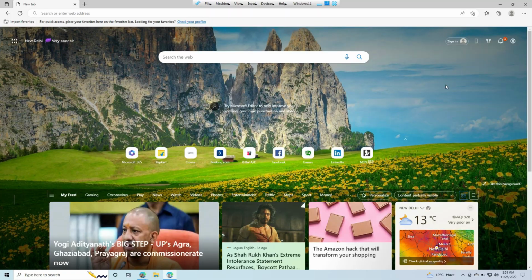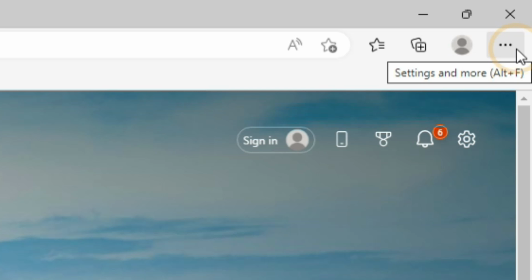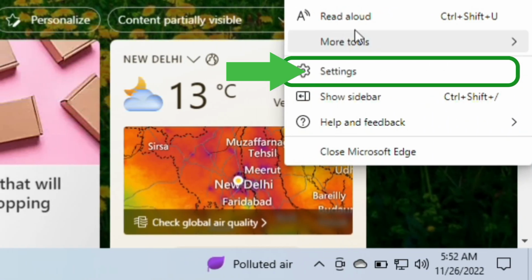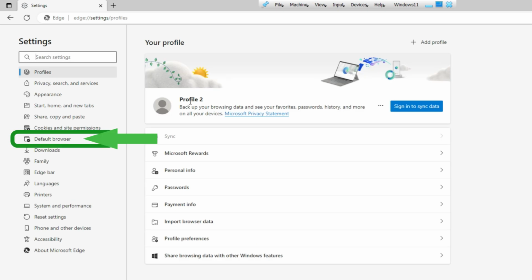Let's begin. Go to Settings. Click the three dots that you will be seeing in the corner. You have to go to Settings here. And from here we have to open Settings. So after going to Settings, we have to click on Default Browser.